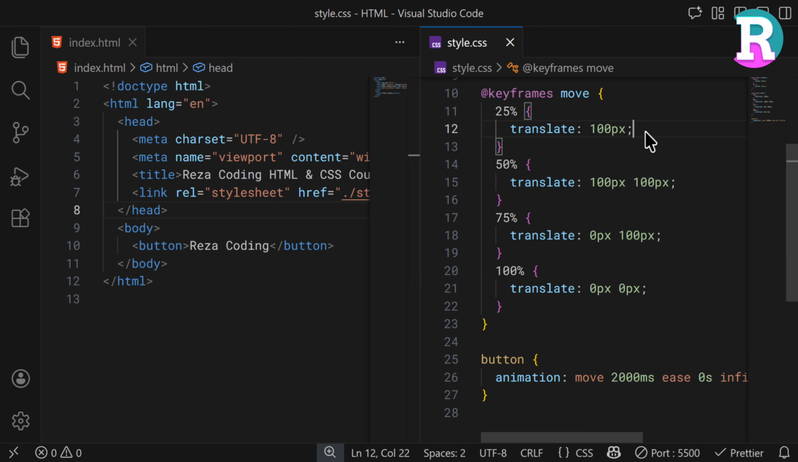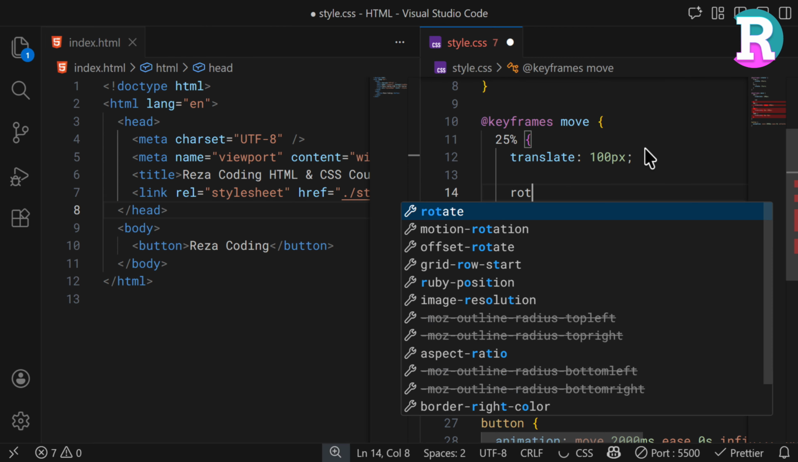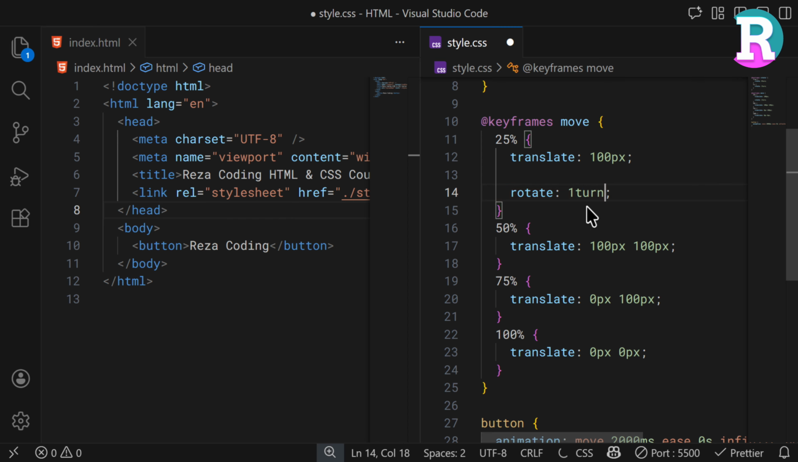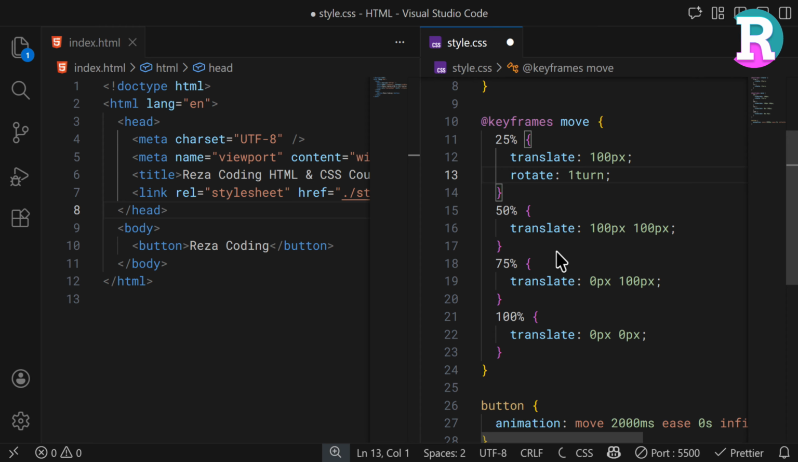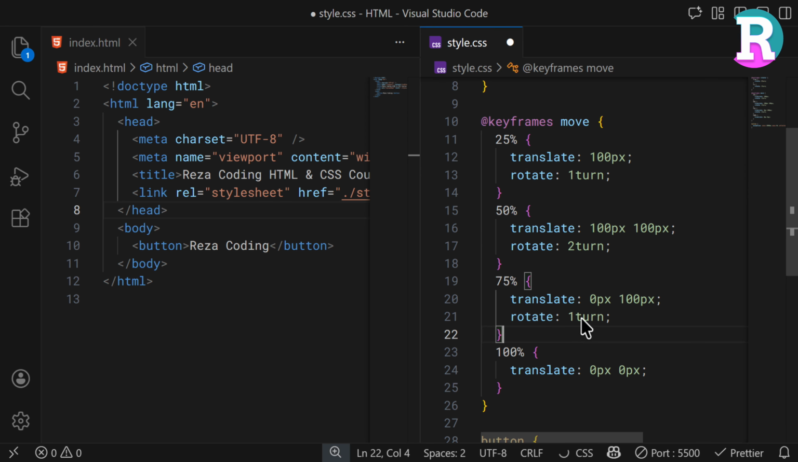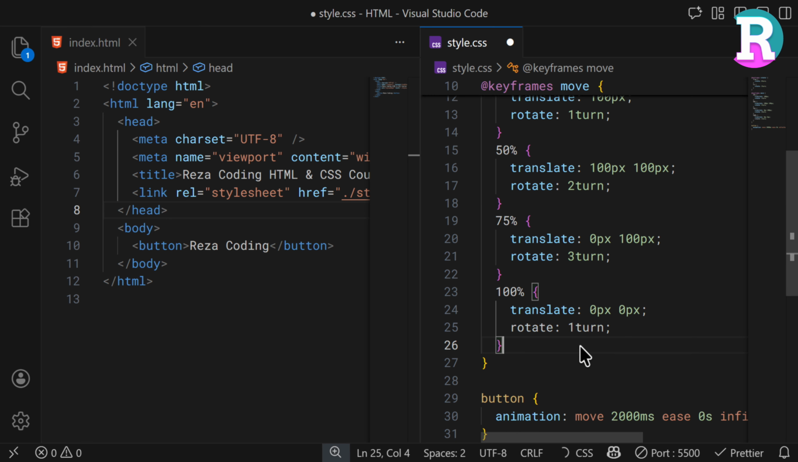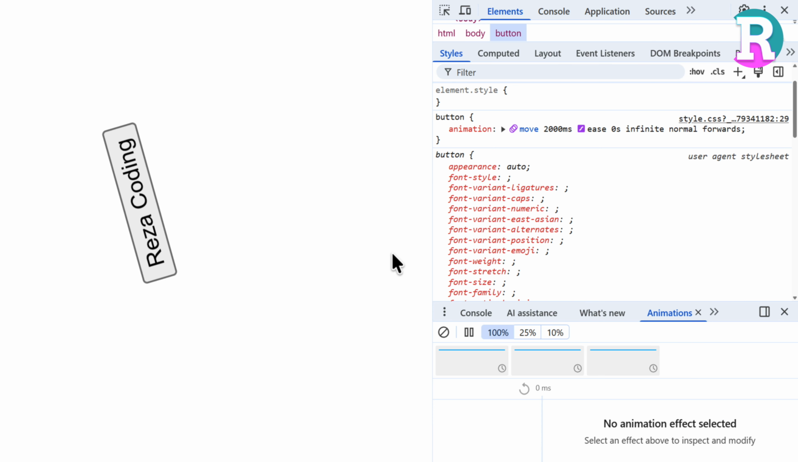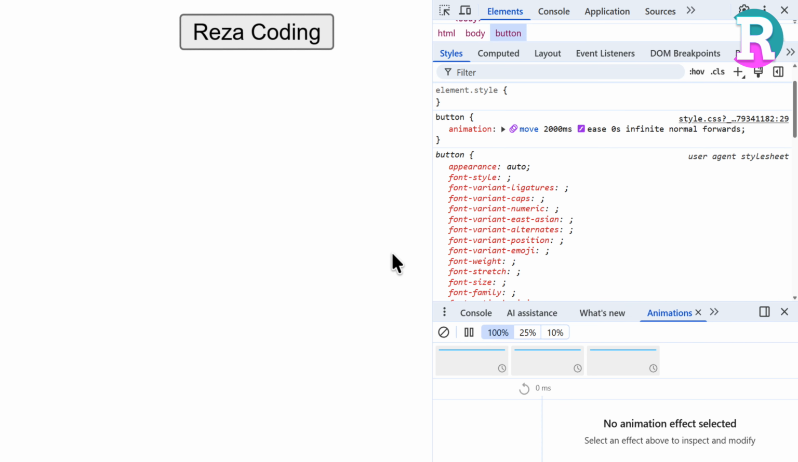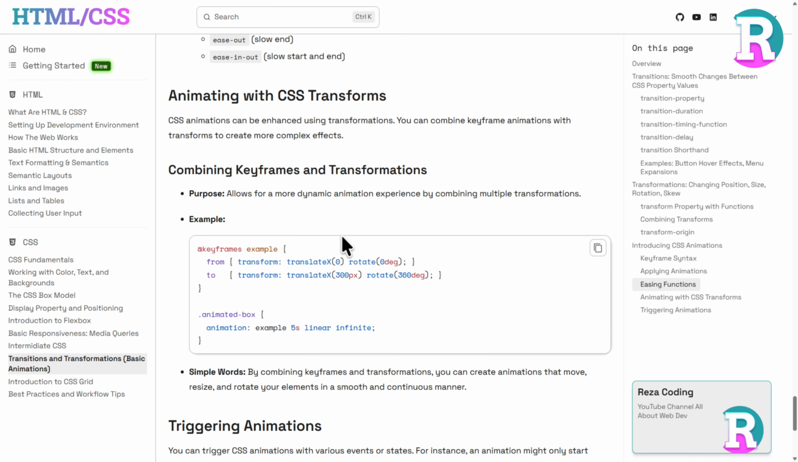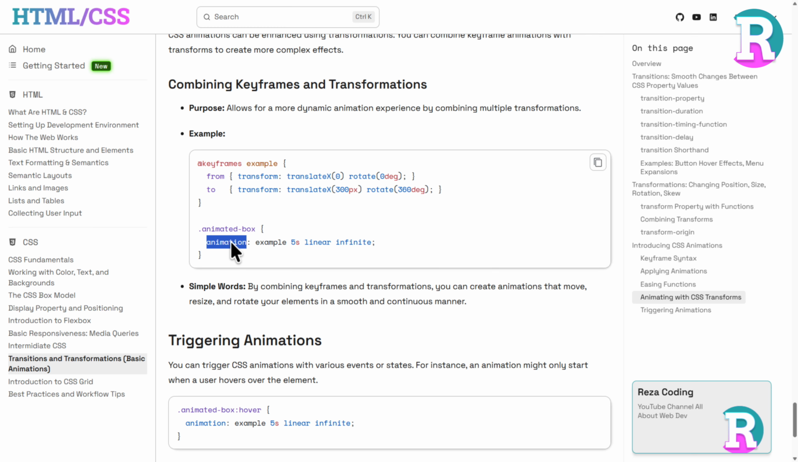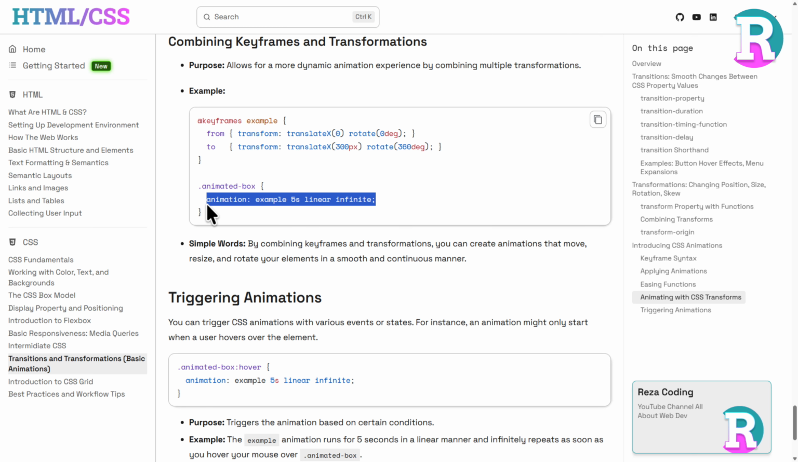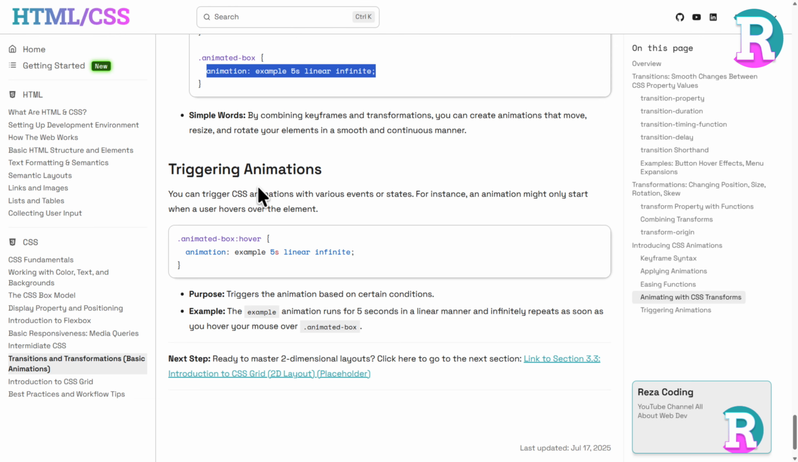Let's actually do it. When it goes to here, let's change the rotate to 1 turn. So on each step that it goes, let's add a turn. So 3 and then 4. If we preview this, you can see it has this cool animation for rotation. Yeah, we can combine the values for the keyframe. We talked about the animation. We can actually use this shorthand as well because it's not all needed. And for the triggering animation, we can add it like this that we talked about.